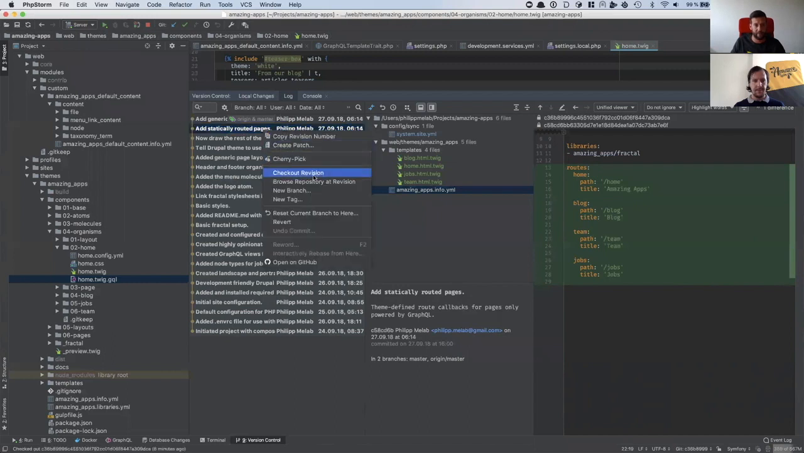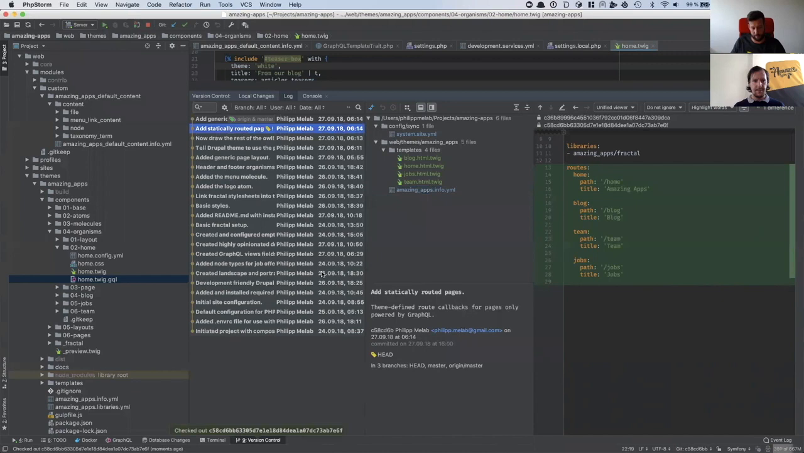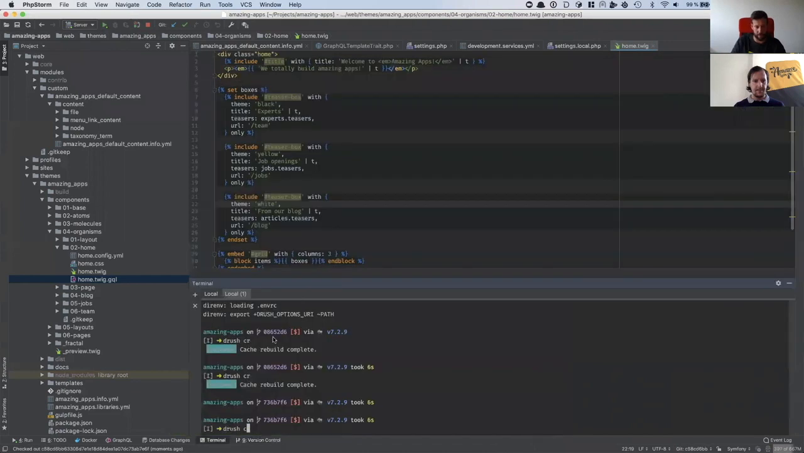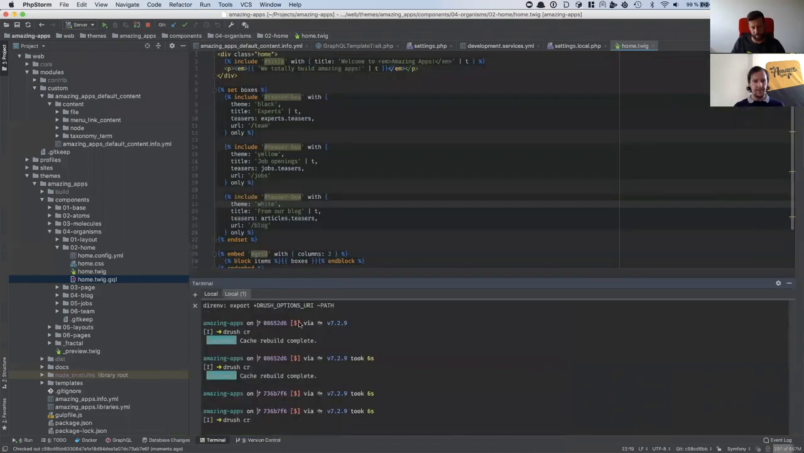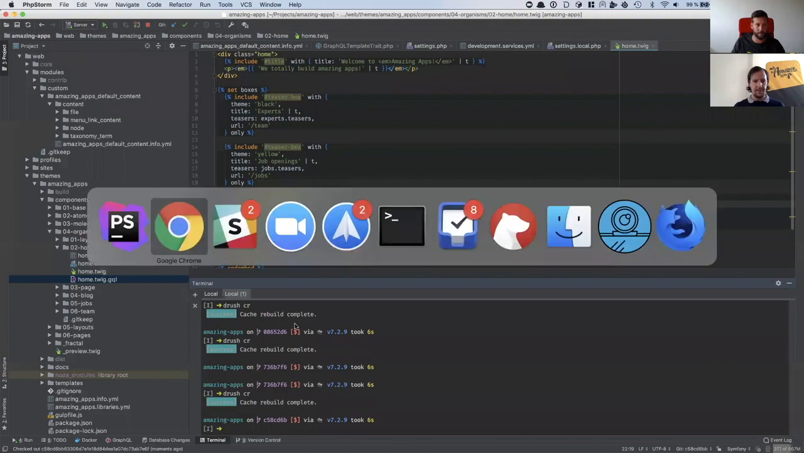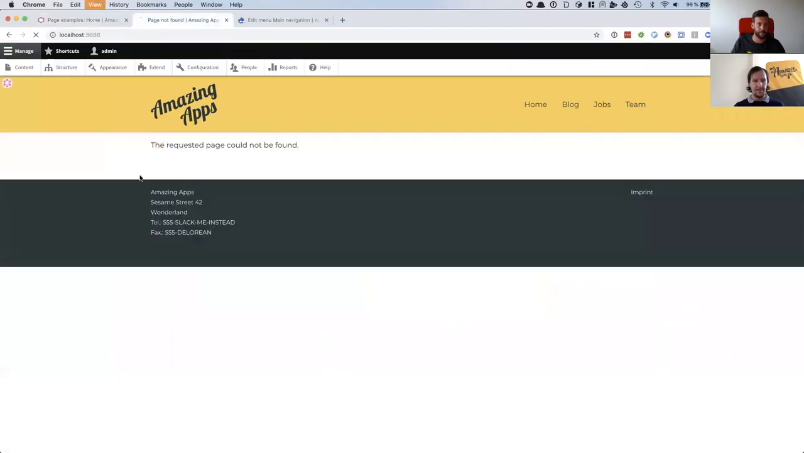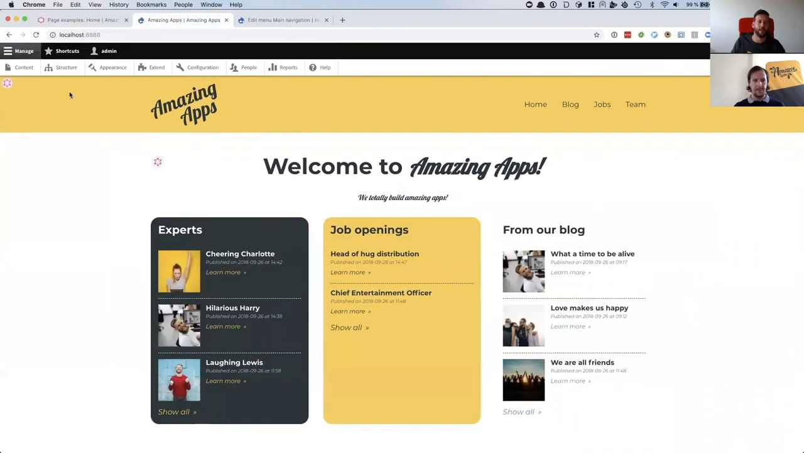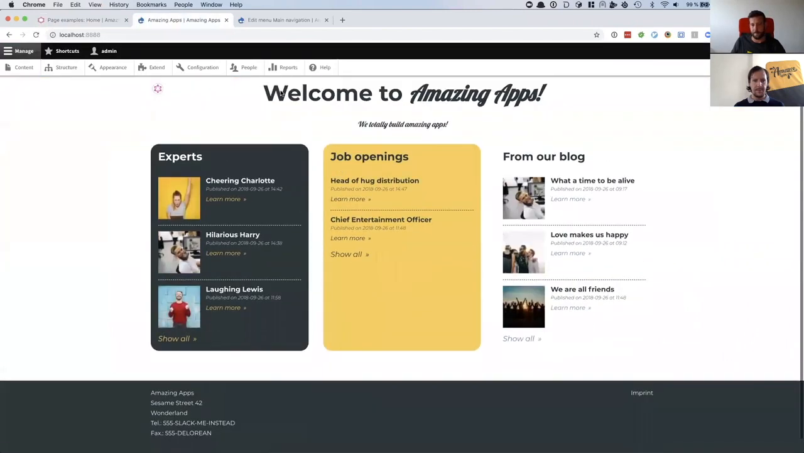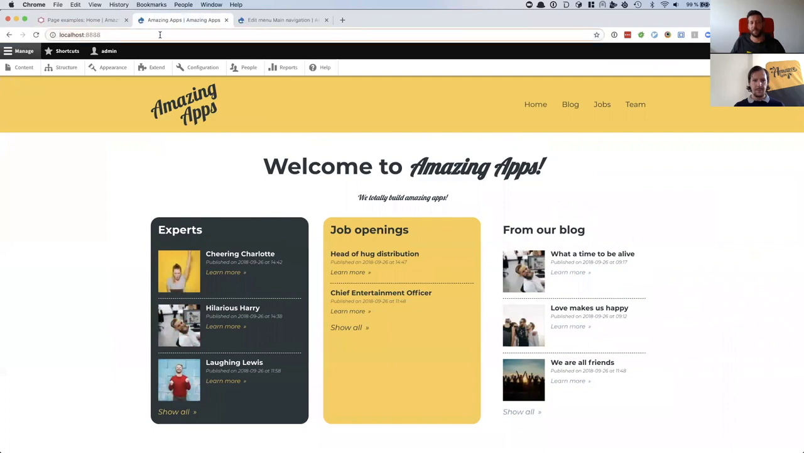And if we check out this revision, here the cache. Our page should be found. Yes. So home is defined as the home page, the start page in this Drupal installation.